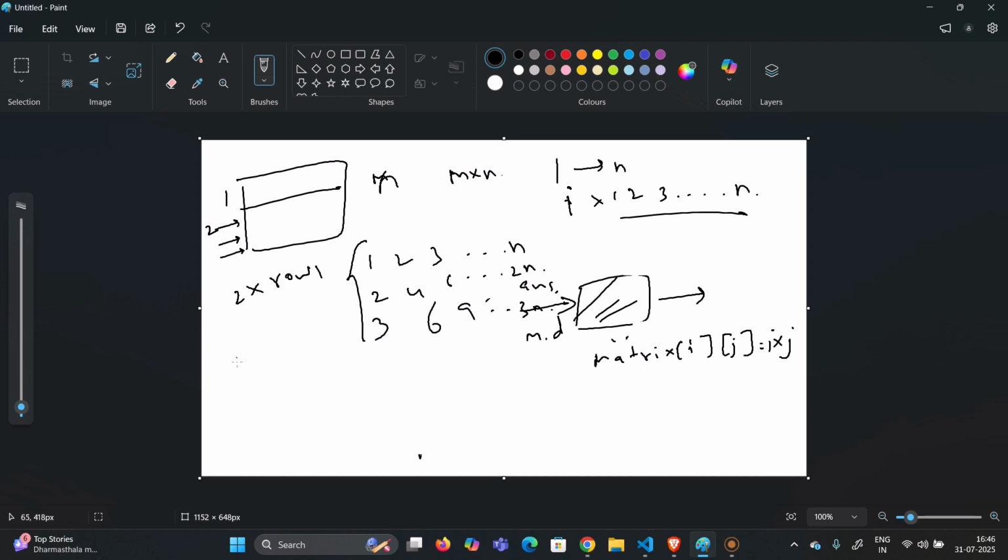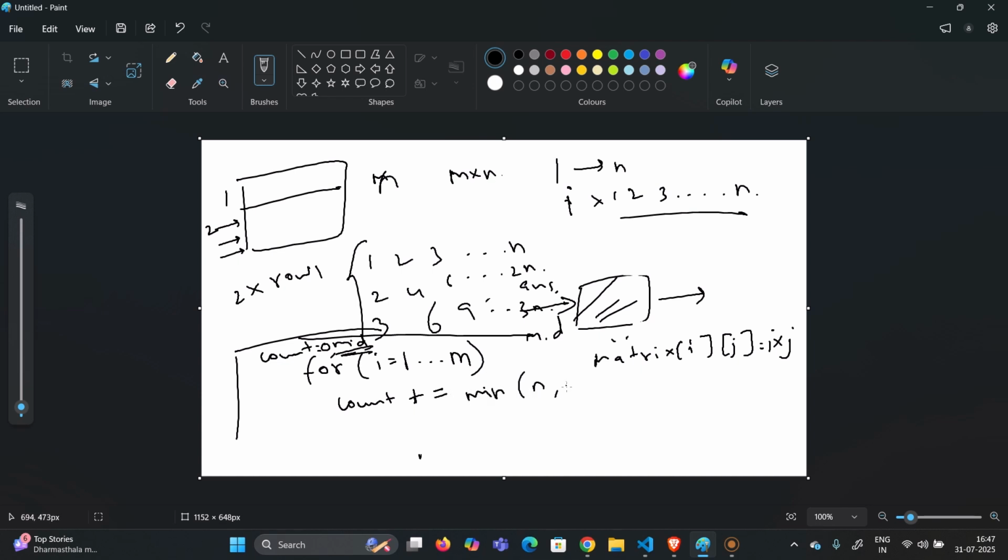So I will write a function which will compute i from 1 up to m, and I will count the number of elements less than mid. First it will be 0. I want to count the number of elements less than mid. So count will add up the minimum of n comma mid by i.